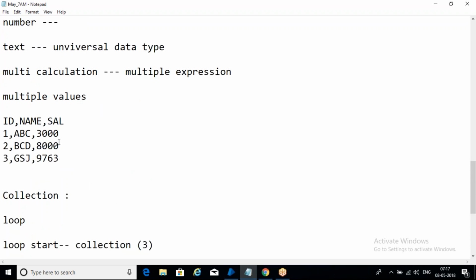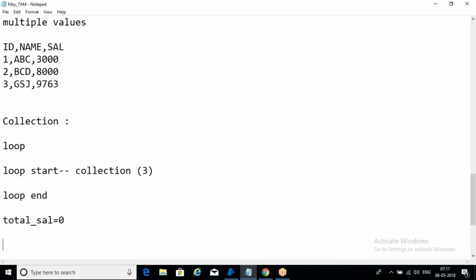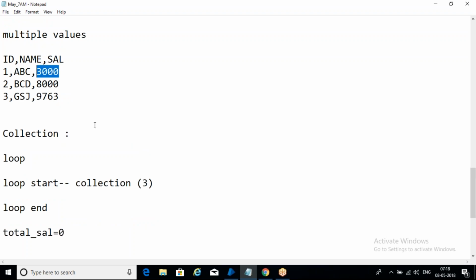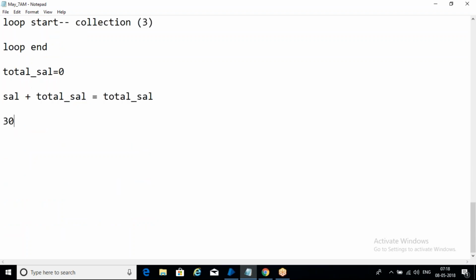from this collection value, we will take the salary. The expression will be like this: salary plus total salary. Again, we are assigning it equal to total salary. Now observe the expression. What will happen? First record salary is 3000, right? 3000 plus total salary, which initially we gave 0, and equal to, again we are assigning to total salary. Again the result will be 3000.